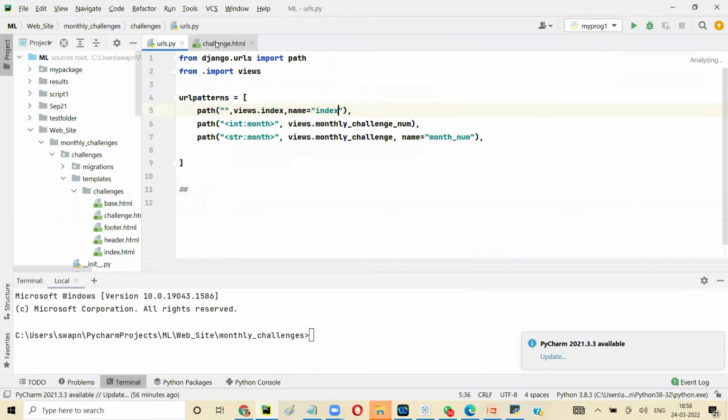I need to close. These are the things that I did in the last session.